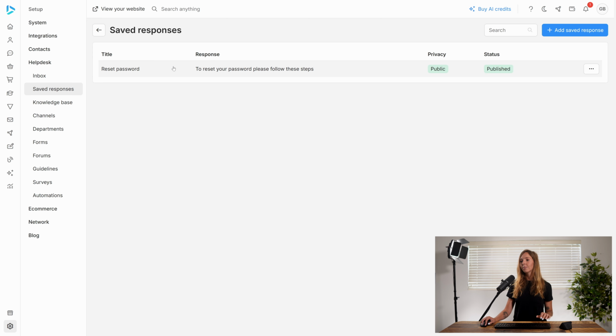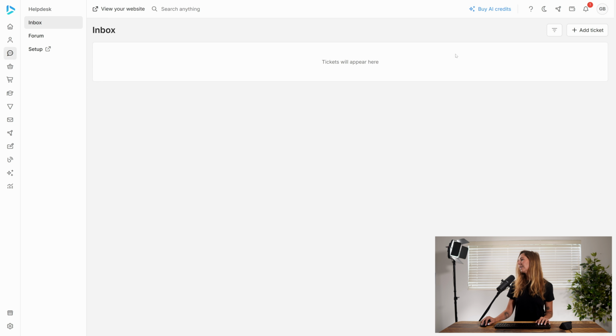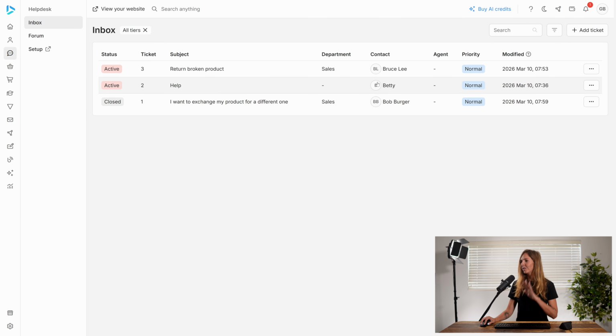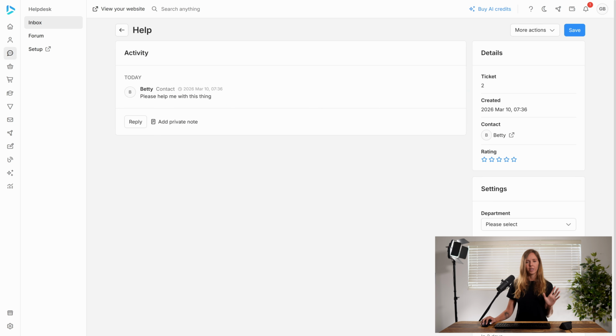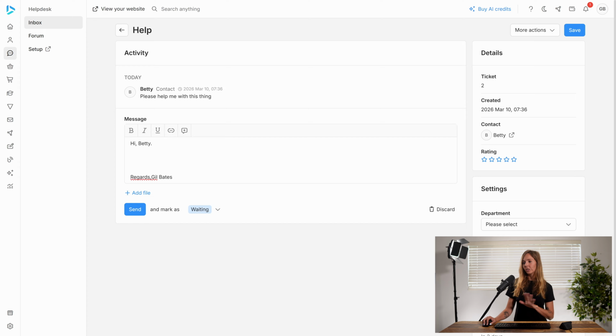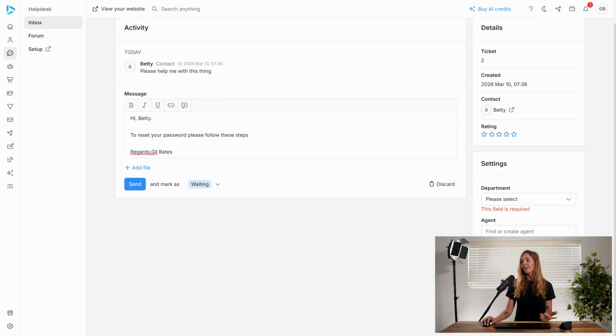And so now if I come to my help desk, and I'm just going to come to my filters and view all the tickets, and I'm going to pretend that this ticket submitted by Betty is a password reset request. Then I'm going to hit reply, and I'm going to click into this ticket, and to add that quick response, I'm just going to click on that little comment box over here, and I'm going to click reset password. And then I can go ahead and send that message, and Betty will receive this automatic quick response.